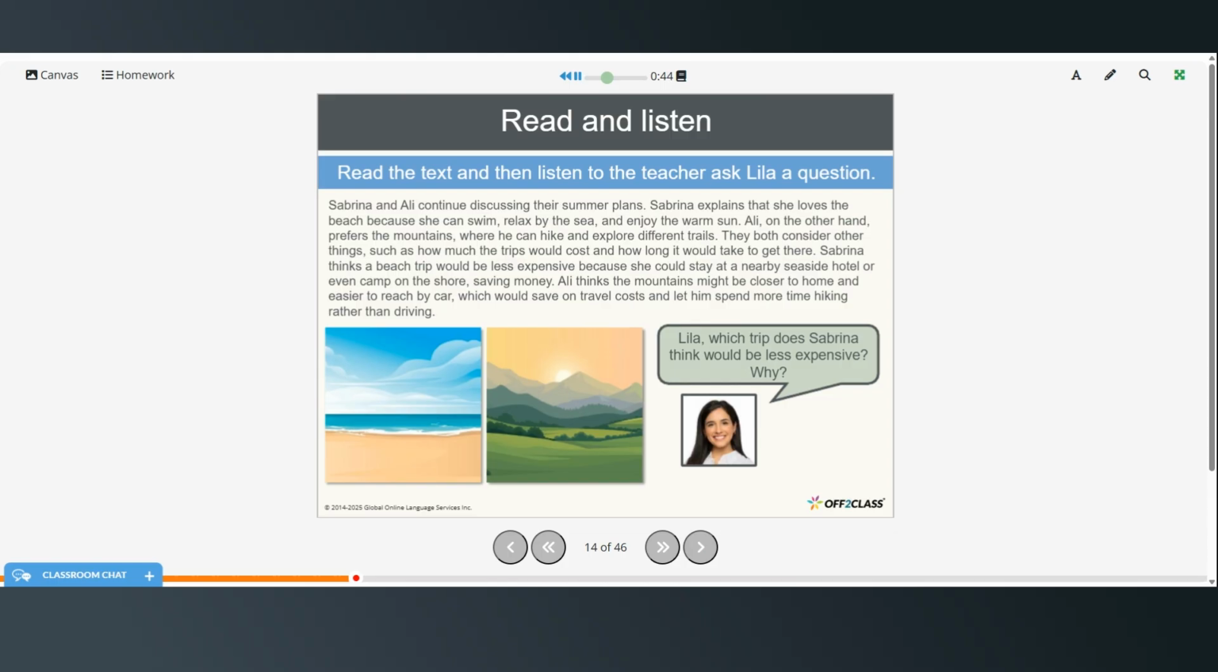They both consider other things, such as how much the trips would cost and how long it would take to get there. Sabrina thinks a beach trip would be less expensive because she could stay at a nearby seaside hotel or even camp on the shore, saving money. Ollie thinks the mountains might be closer to home and easier to reach by car, which would save on travel costs and let him spend more time hiking rather than driving.